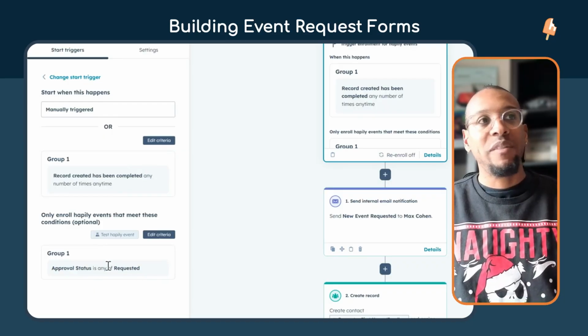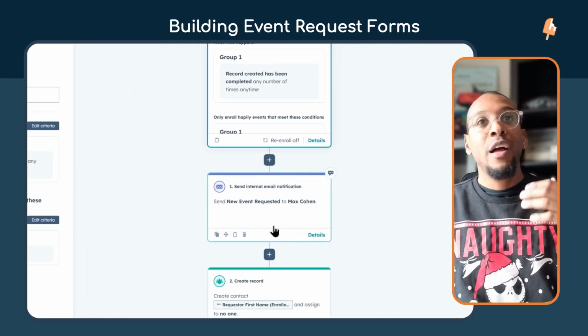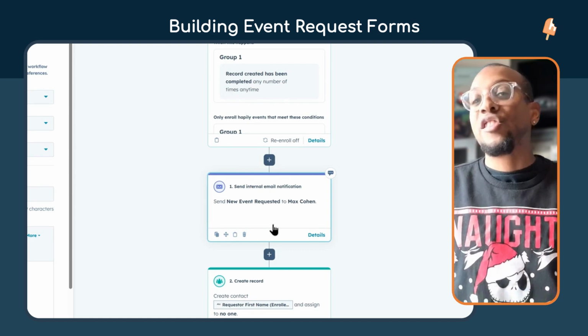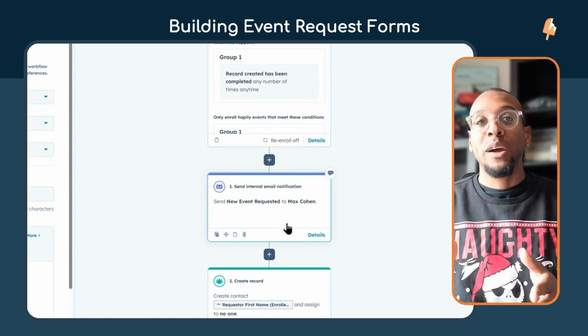Let's take a look at some of the workflows that are going to power the confirmations and the object creations for this form. This workflow is going to be triggered when the event is created, and only events created with the status of requested. We've got our trigger for it to request, and we've added a criteria that the approval status property is requested. The first thing we're going to do is send an internal notification to Max, because Max needs to know when an event was requested.